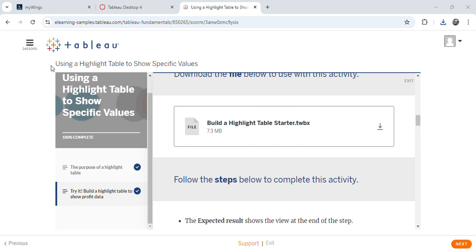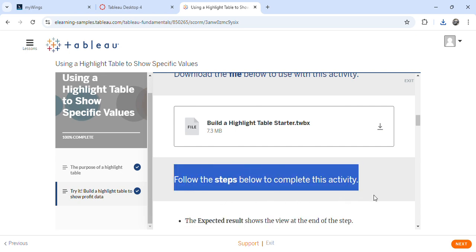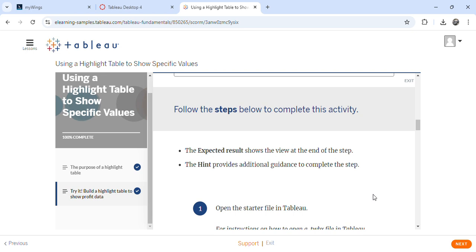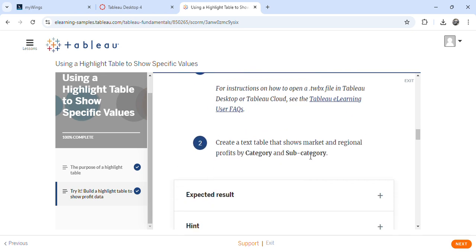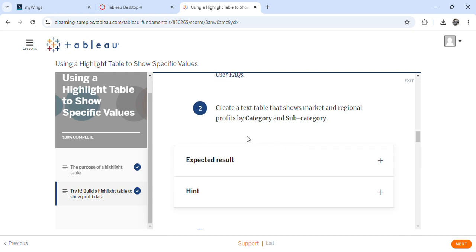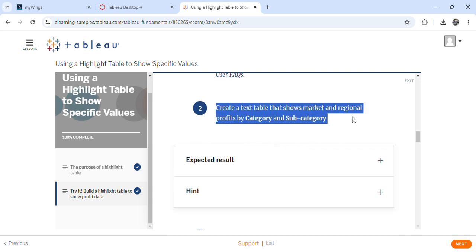Alright, now I've read through the using a highlight table to show specific values section, and so now we're at the try it section to build a highlight table to show profit data. I've already downloaded this file for the activity, and I'm going to follow the steps below to complete this activity. How exciting. Alright, step 1, open the starter file in Tableau. I've done that. Alright, step 2, create a text table that shows market and regional profits by category and subcategory.